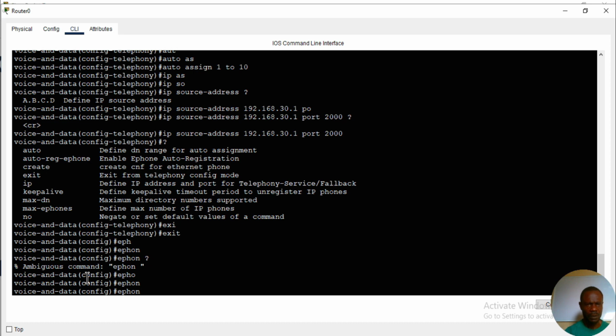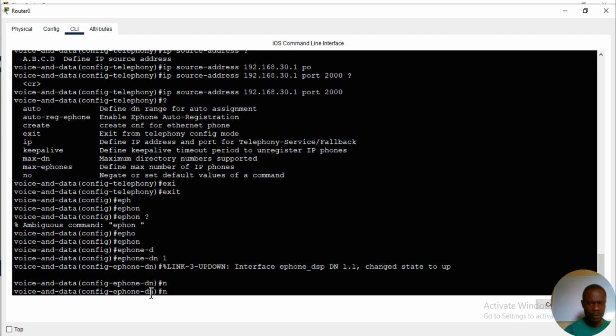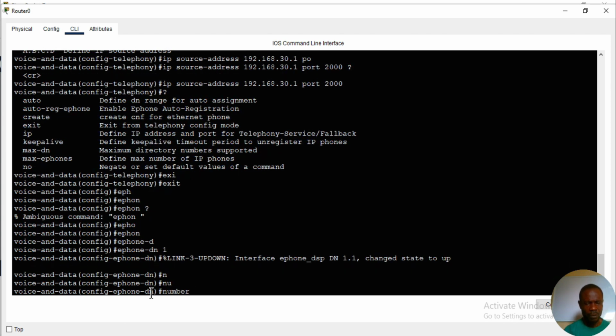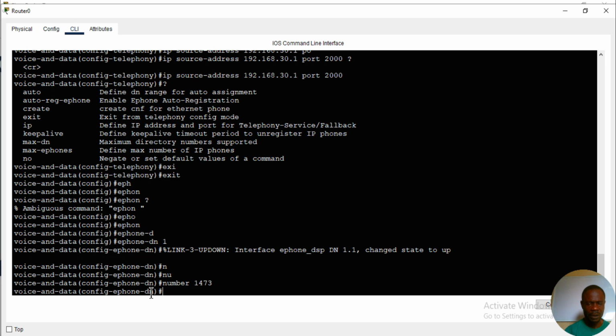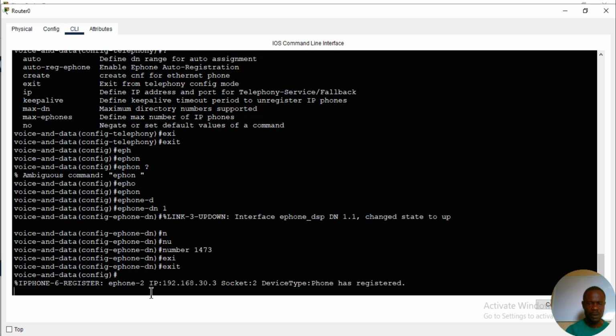Which router is this? Ephone, DN 1. Okay, number. I put 1473. It's always 4-digit numbers. I put it there. Okay, so I exit and check to register. You can see it has been registered on this IP address.